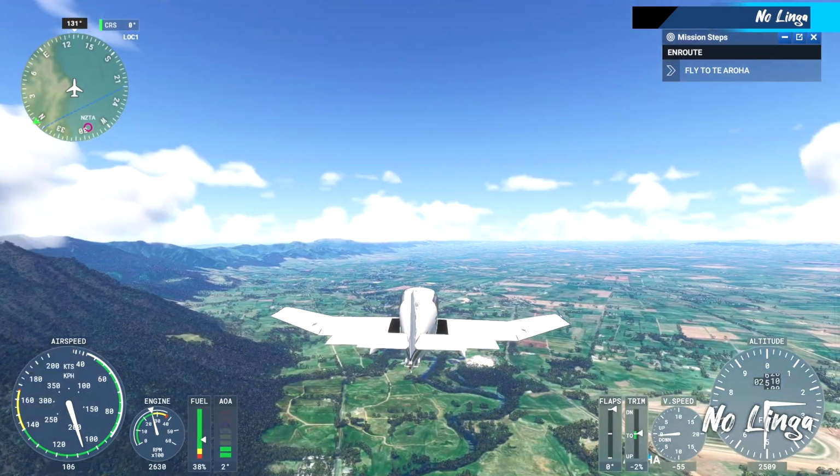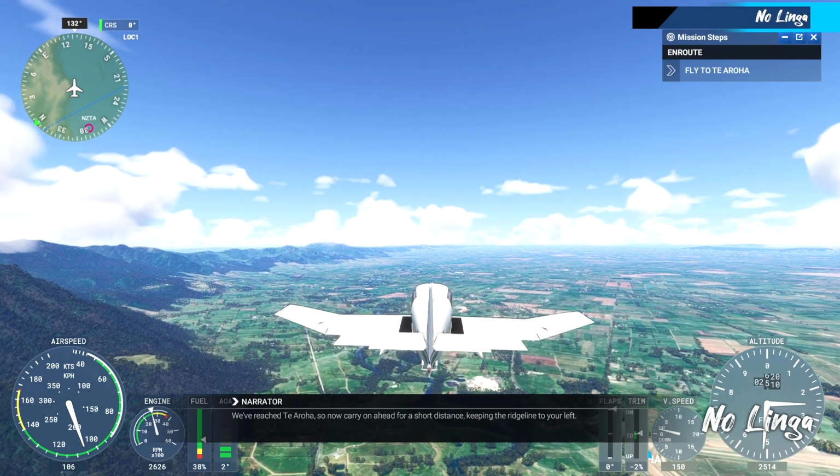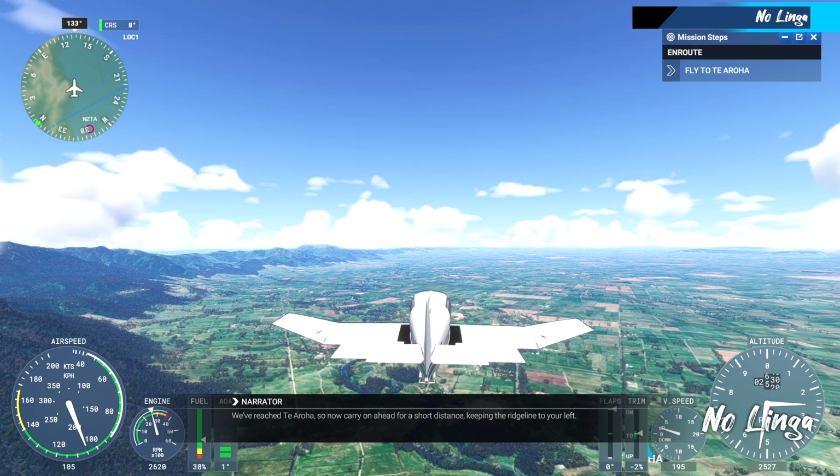This is really nice. We've reached Tierra, so now carry on ahead for a short distance, keeping the ridgeline to your left.